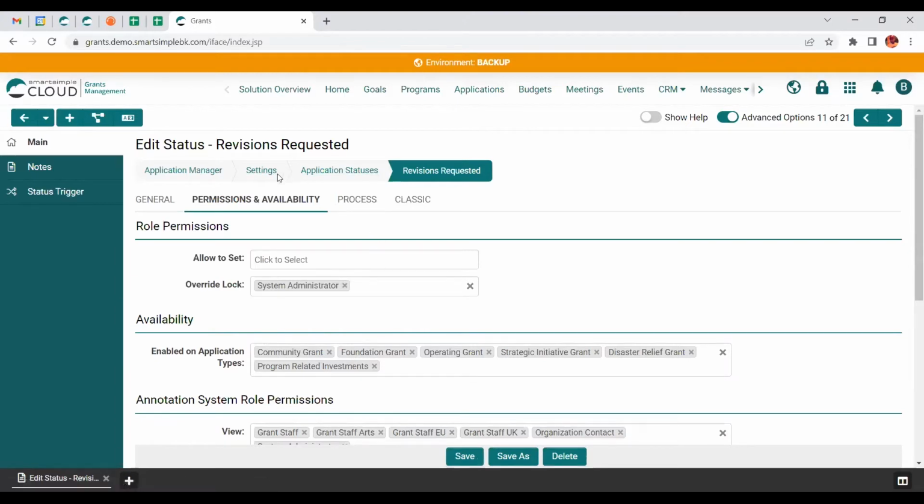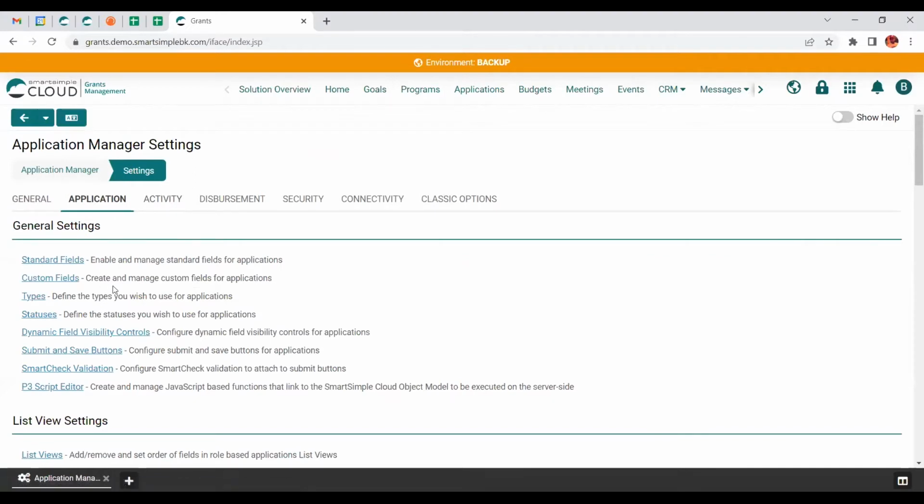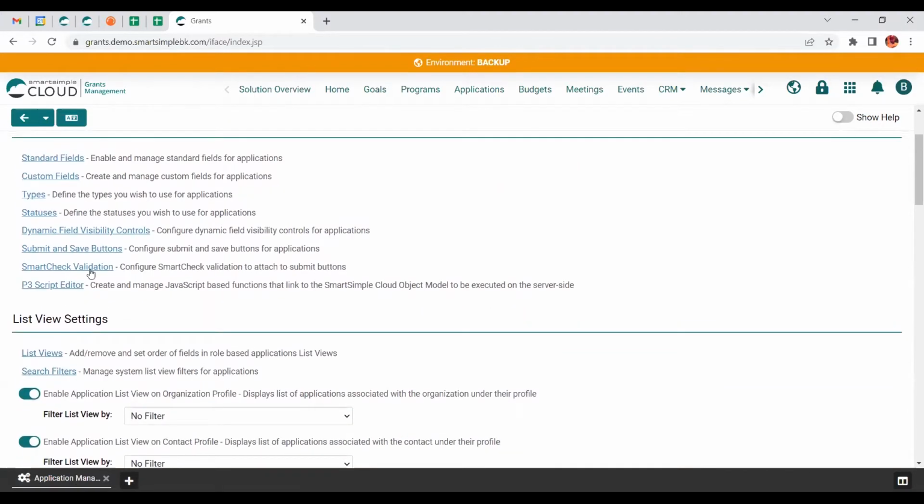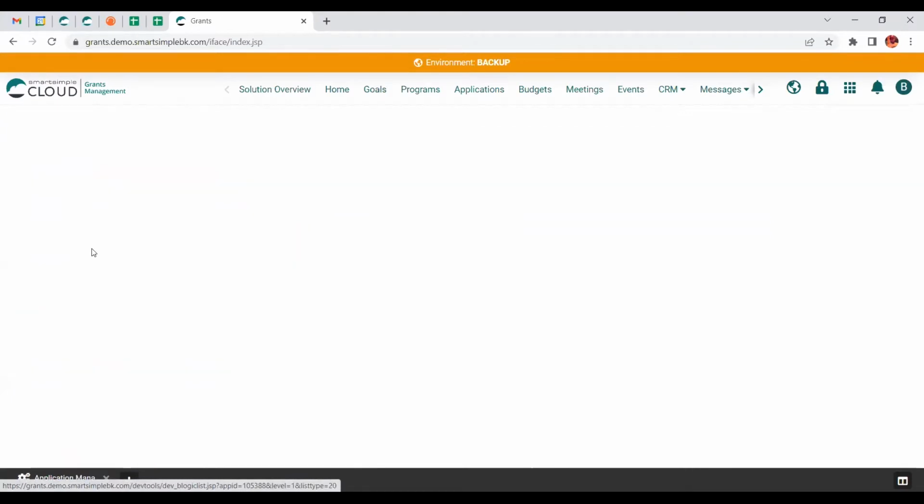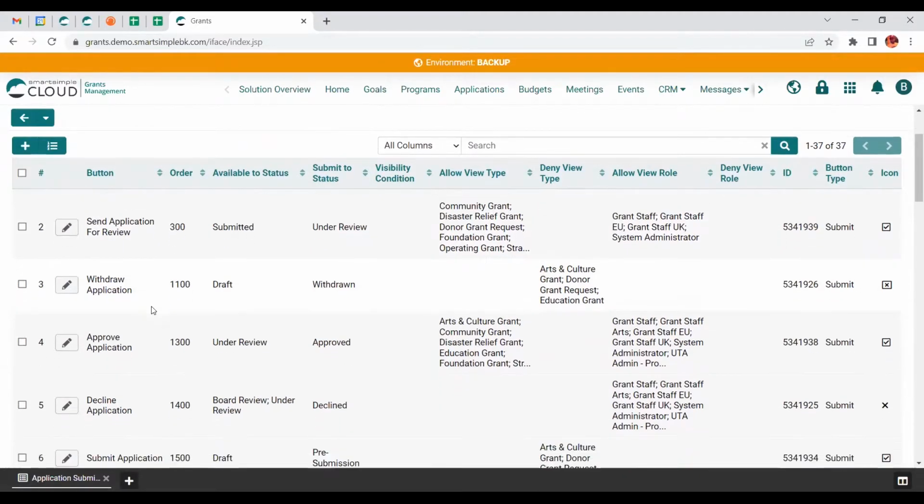And then going back into the settings, this is also where you create the submit button that would trigger or switch the status from being, say, under review, for example, to being back in the revisions requested status. So if I go ahead and click on this, this is where all of my save and submit buttons have been created.